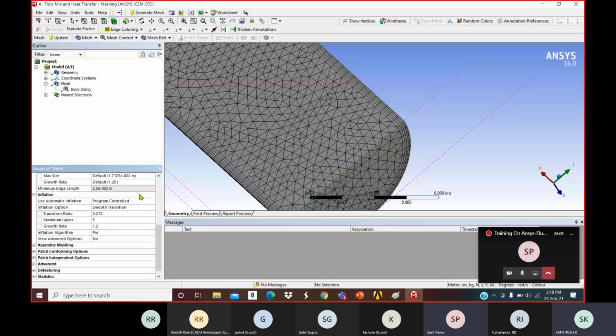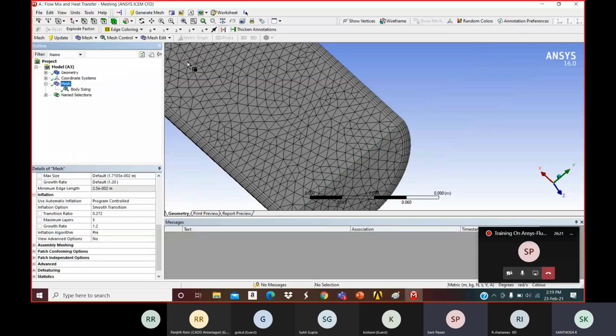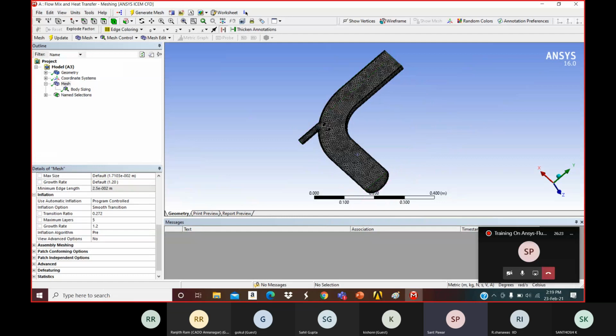If you want to select a particular surface, right click here, go to inflation, and you can go with the particular surface. You can give it here. That way you can do it. By default, from the outer surface it adds 5 layers.